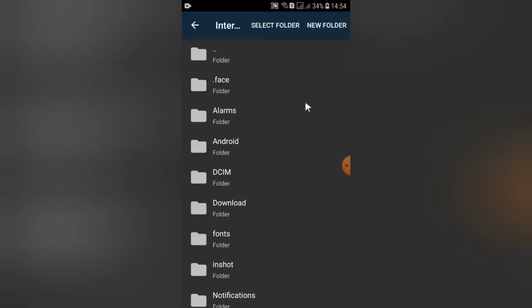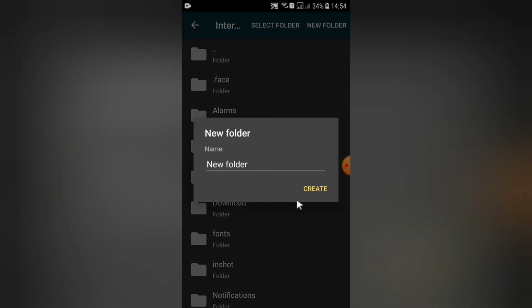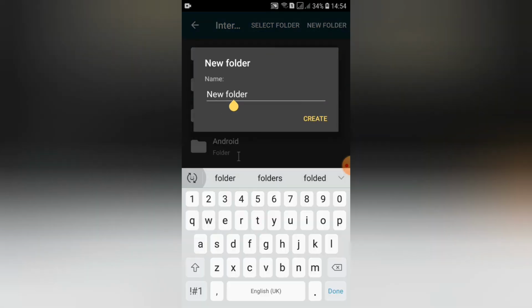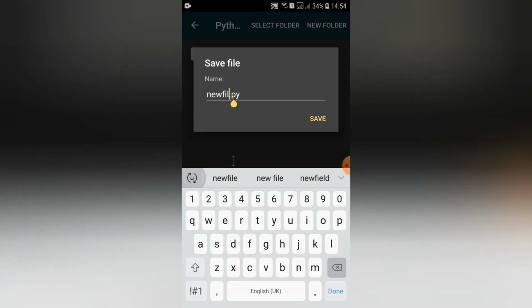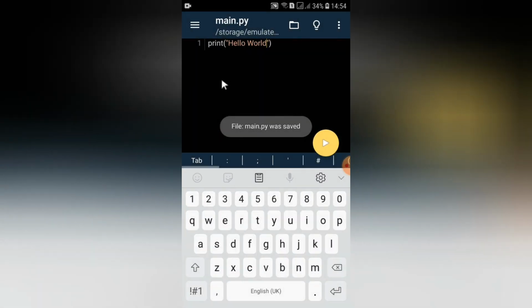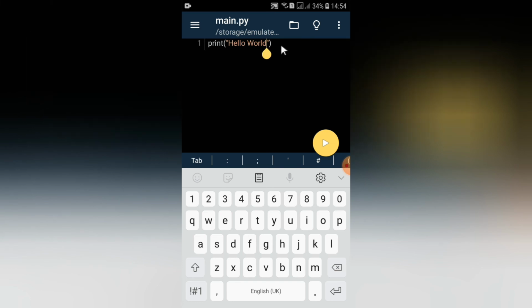So I'm going to call this folder Python. Now click on create. Now select this folder, select folder. Now guys, I'm going to change this file name. Now guys, click on save. So guys, like this you can use Python.